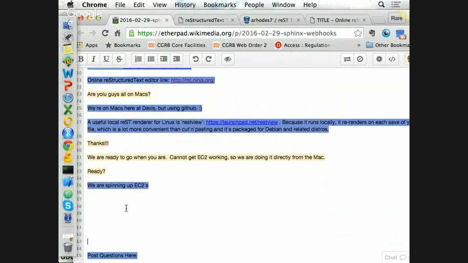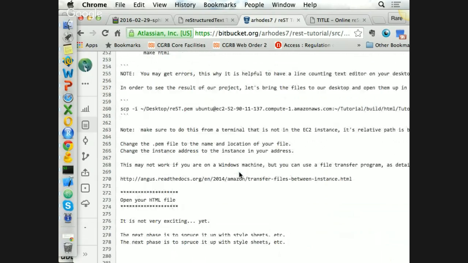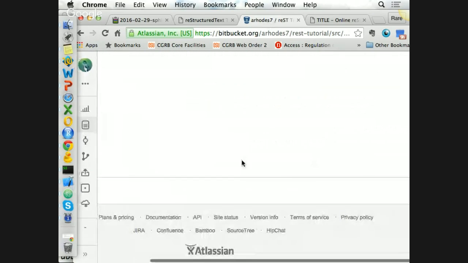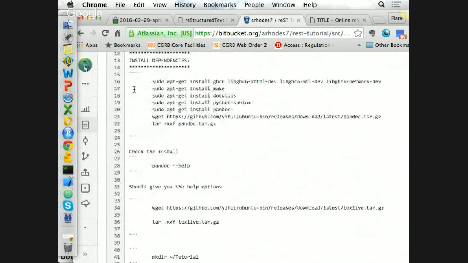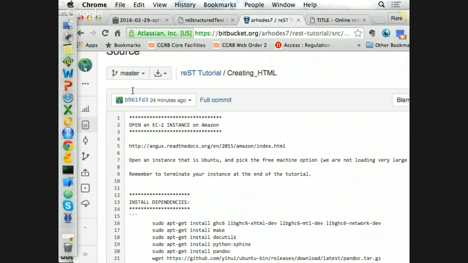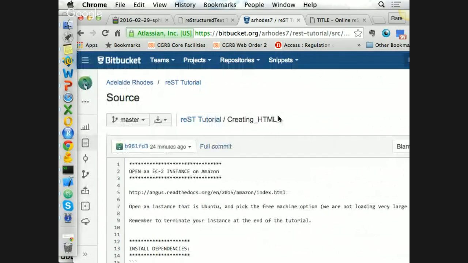And where is that on your page? Right. I think they're ready. Where were those things in your page? They are at line 16. Here we go, line 17. Is that on part 2? That is in creating HTML.